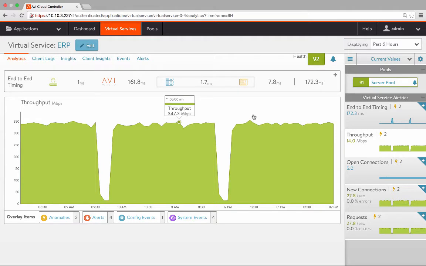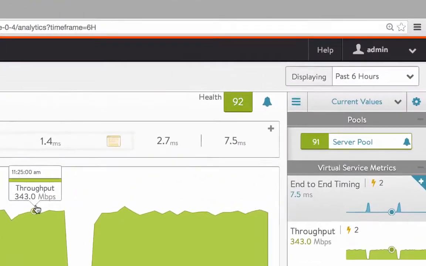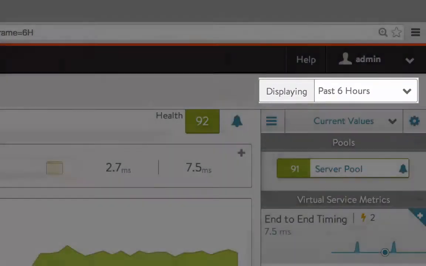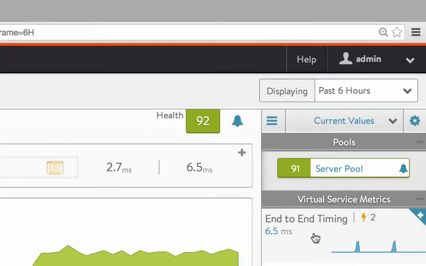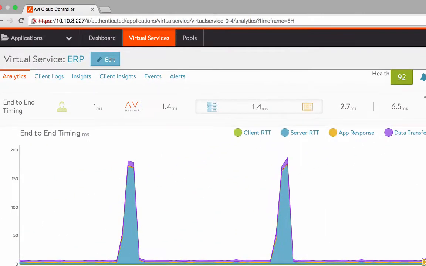Rather than strictly showing you network-based information such as throughput coming into a site, we're trying to show you more of the end-user experience. For instance, when you're looking at throughput here, we can see that there's drops or dips in the amount of traffic that came into the site over these periods of time. Right now I'm looking at the past 6 hours to this ERP application. But with Avi's default view, we're showing you the end-user experience.